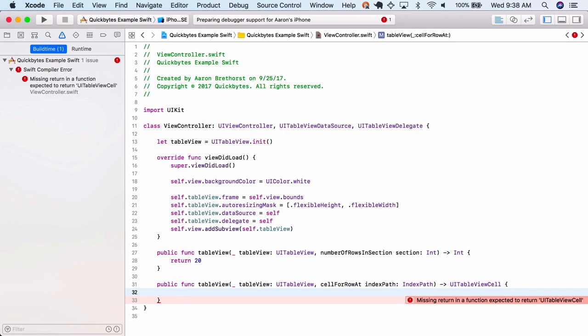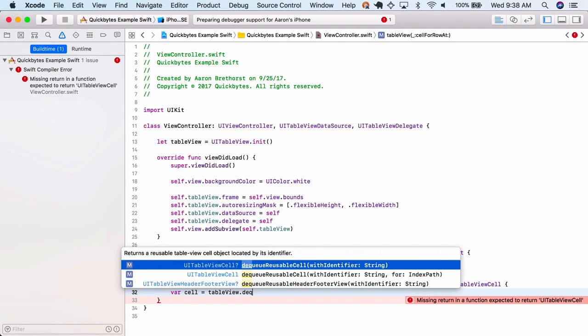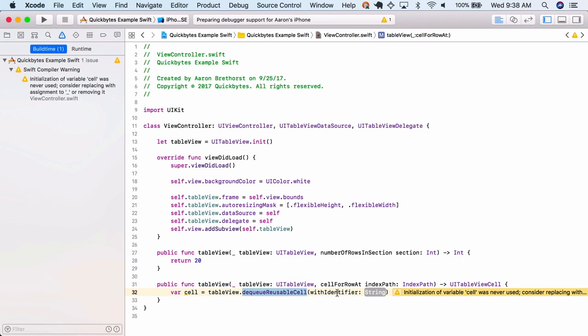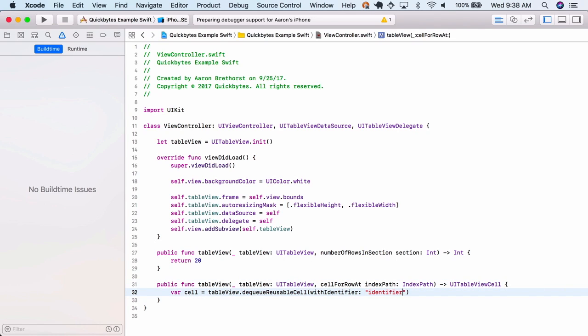And last but certainly not least, we need to create a table view cell. And we do that by initially trying to dequeue a reusable cell from our table view. And note that I'm using dequeueReusableCell withIdentifier and not the similarly named withIdentifier indexPath method. And we'll get into the reasons for that later on, but for now just make sure that you use this method. Otherwise you'll get some strange errors. And we'll go ahead and set our identifier to be just the raw string identifier. We'll change that in a second for reasons I'll explain.